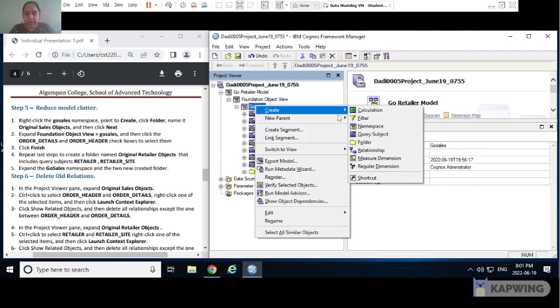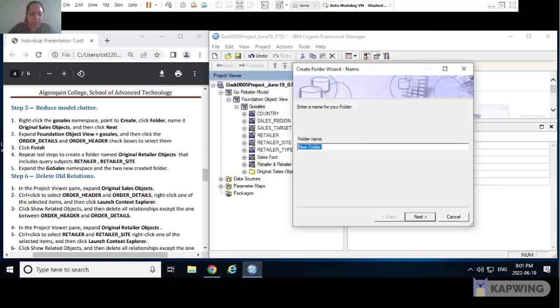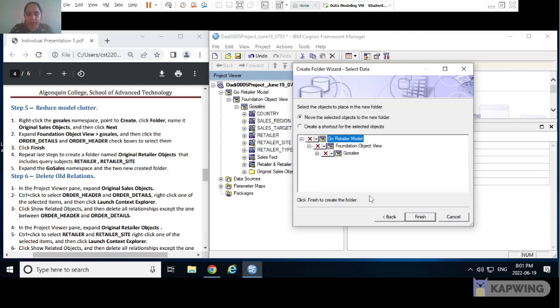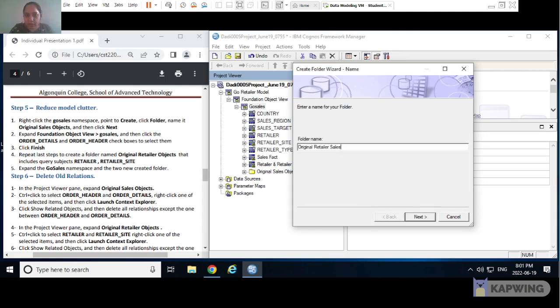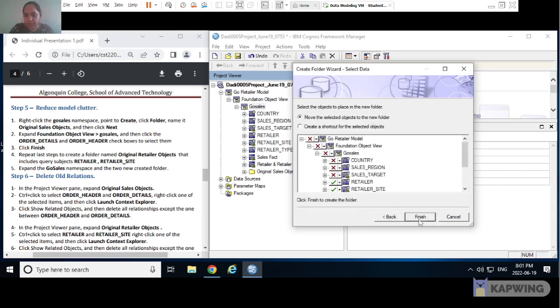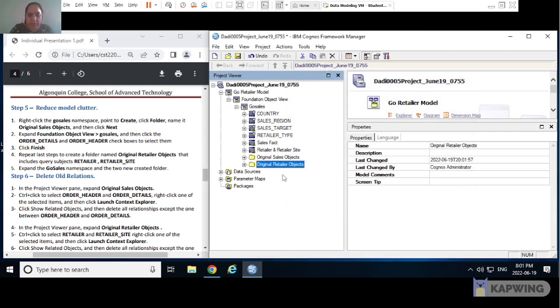Similarly, I'm going to create a new folder with the name of original retailer object, sorry. And I'm going to select the retailer and retailer site and finish this. Now I'm going to delete the old relations.